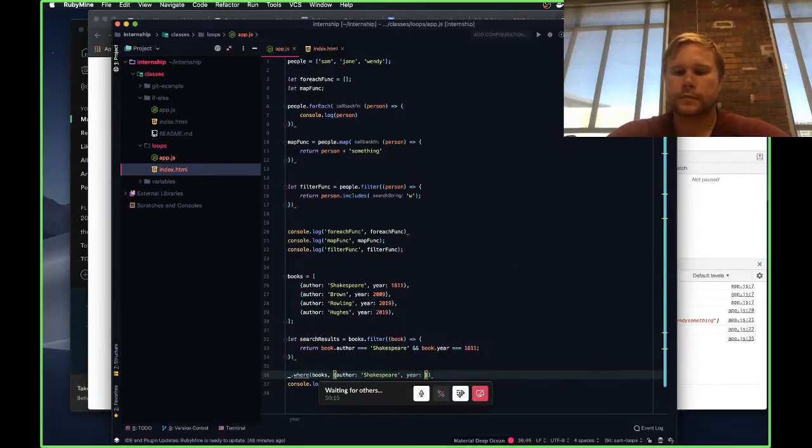Okay, that's the same code. So it's just a little shorter. It's a little more readable. It's just saying where this array, and then you choose your properties.